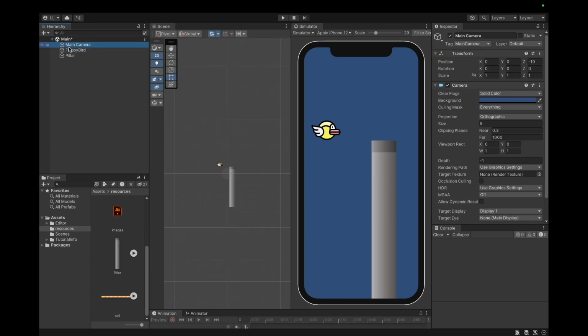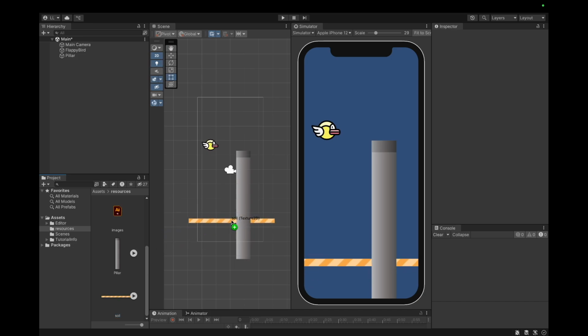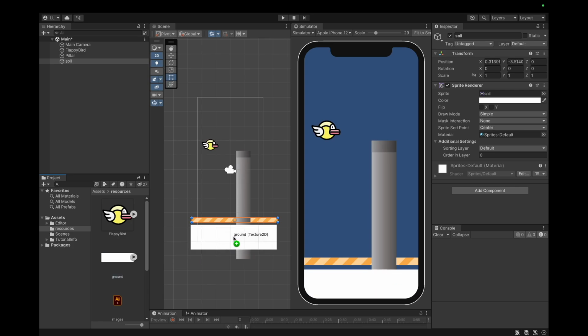As you can see, I can't see the border of my camera, so we can make it visible by clicking this icon right here. All right, so now I can see the boundaries of my game view. Okay, I will bring my ground here, and actually the soil and the ground to here.